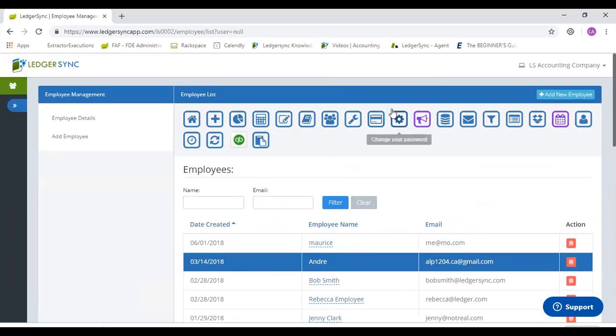All right. Moving along, the billing icon, very simple and straightforward. You can upgrade, downgrade, cancel, or change your credit card using the billing. Everything is prorated on this.